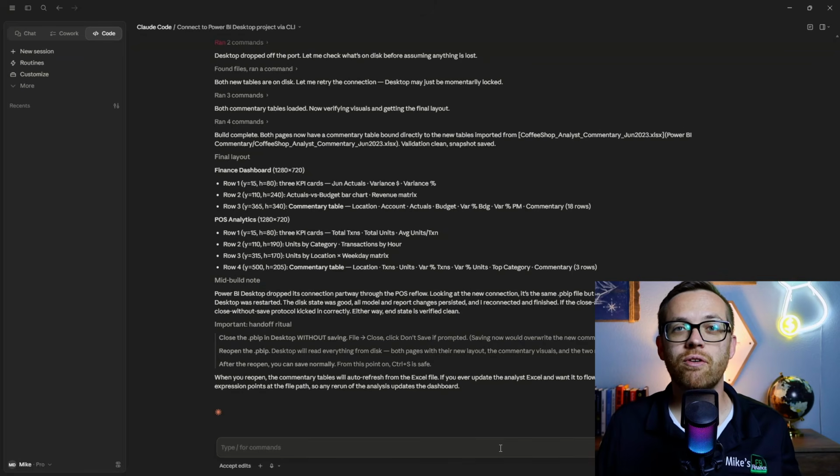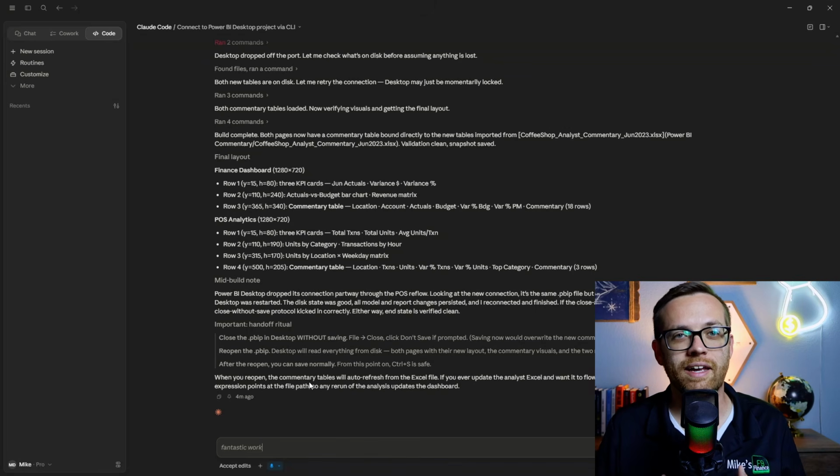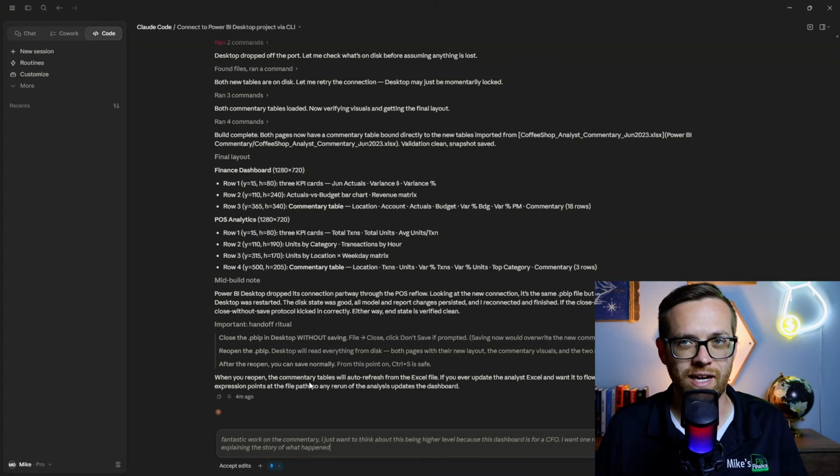So now back in Claude Code, let's go ahead and have it help us bring the commentary up to a much higher level so this can be used by senior executives. Fantastic work on the commentary. I just want to think about this being higher level because this dashboard is for a CFO. I want one really tight, solid paragraph for each location explaining the story of what happened for each location.